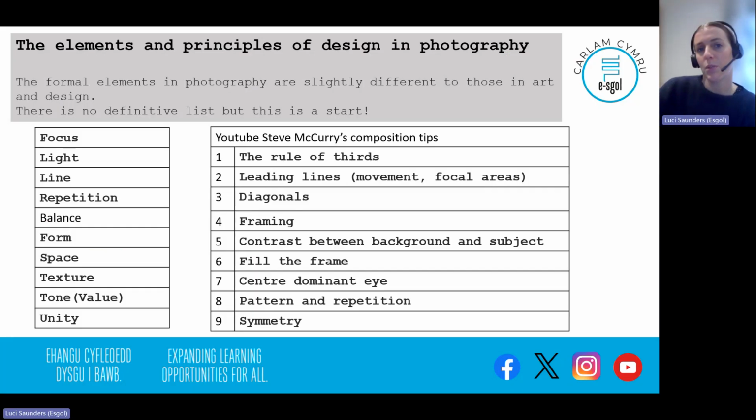So the elements and principles of design in photography, as I mentioned before, the formal elements are slightly different to those in art and design, but they're very similar. There's no definitive list, and I said a few earlier, and they are down the side there in that table. So you've got focus, light, line, repetition, balance, form, space, texture, tone, and unity. So these are helpful vocabulary for you to use as you are reflecting upon your work.